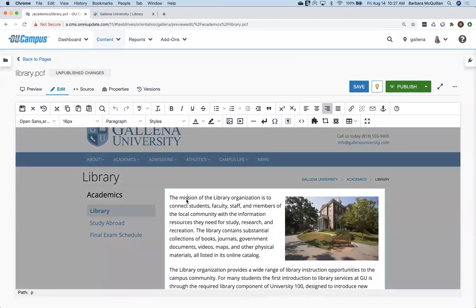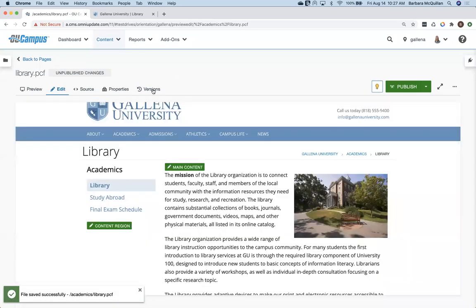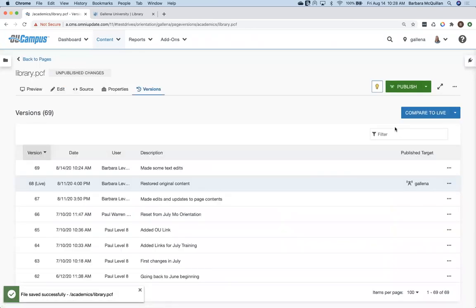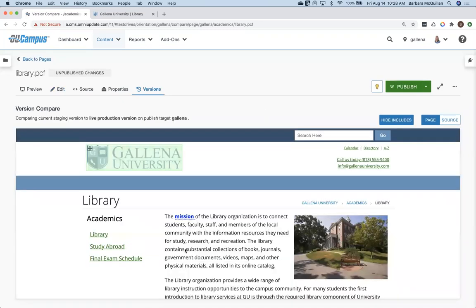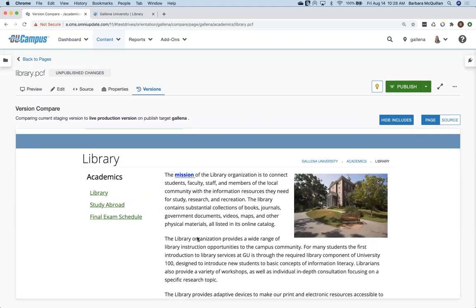So let's say I take this word and I bold it and I save. If I come back to versions and I do that comparison again to my live version, I'll compare my page. Notice the word mission is blue. So the word exists on the live website and it exists inside of OU Campus, but the formatting inside of OU Campus has changed. In this case, it's bolded.